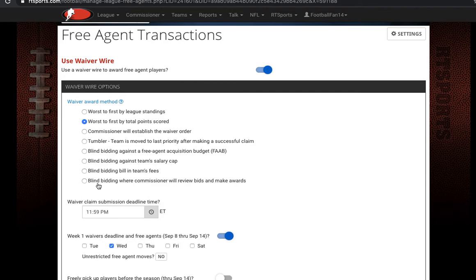Then the last option is blind bidding, where commissioner will review bids and make awards. Basically, everyone's going to file for their waiver wires, and then the commissioner will be able to see all the bids and times when people put in for the players, and then the commissioner will award those players. So the computer won't automatically award those players to each of the teams. It's just going to go to the commissioner, and then it's going to be up to the commissioner to award those players to the teams.